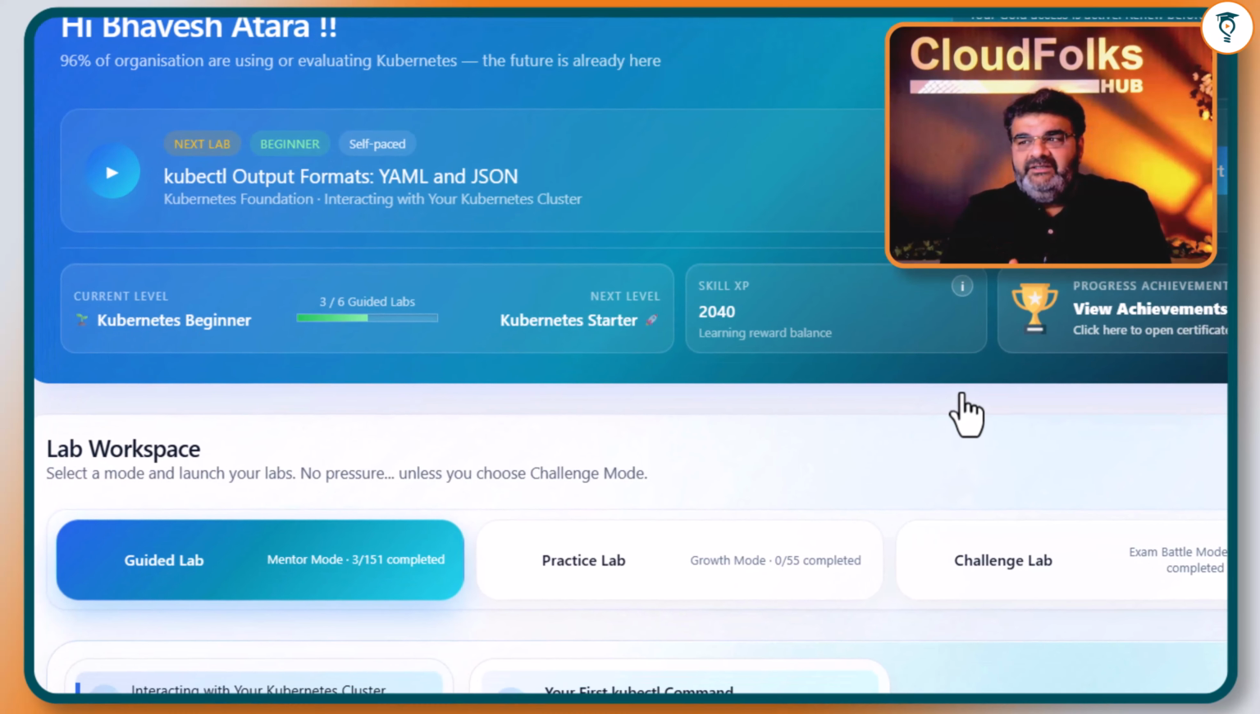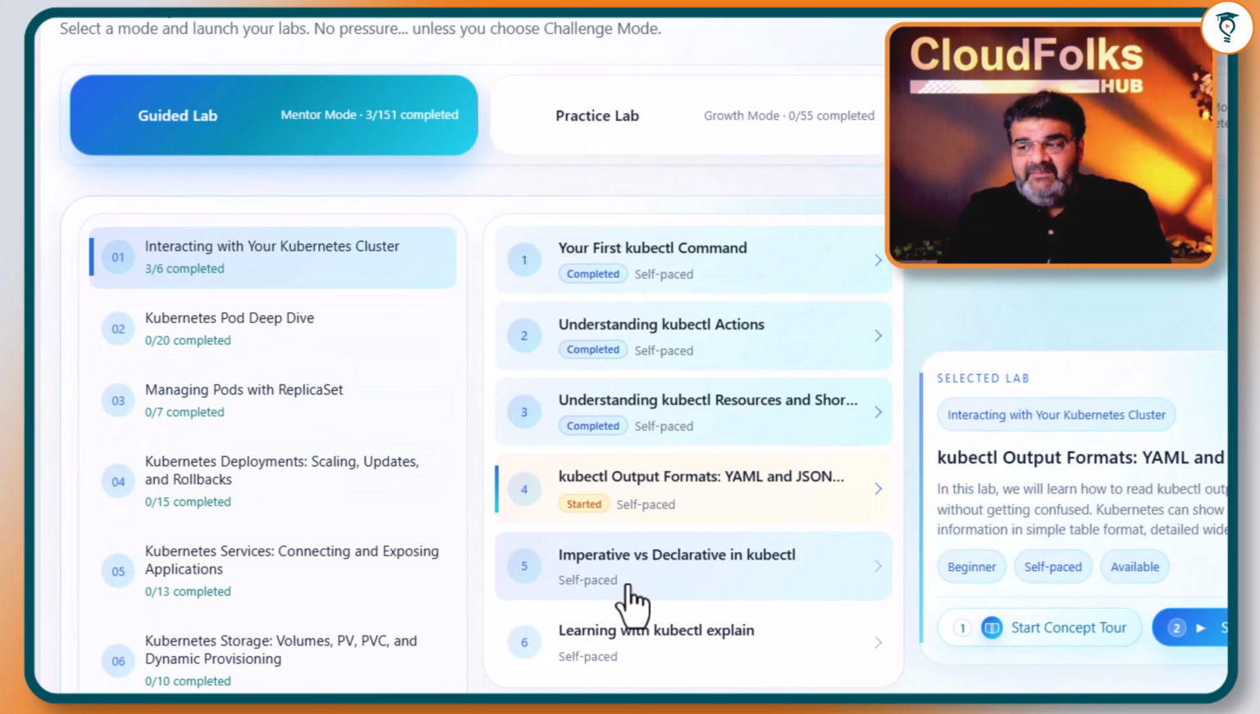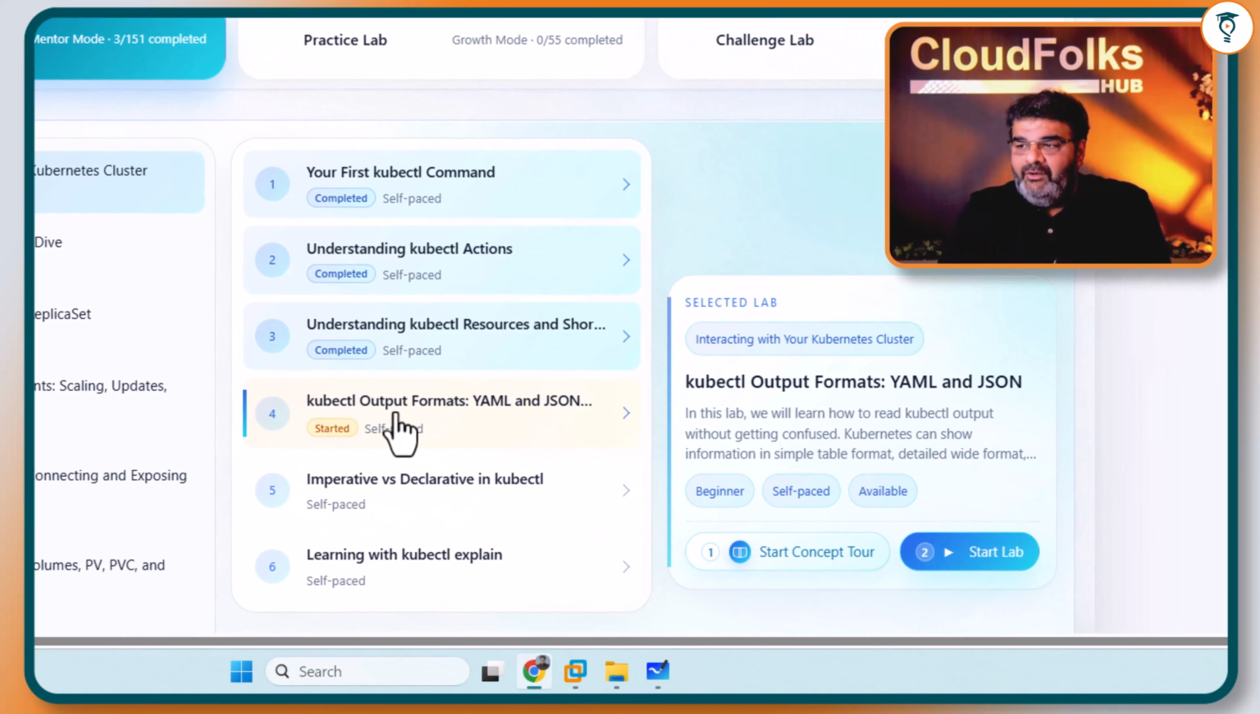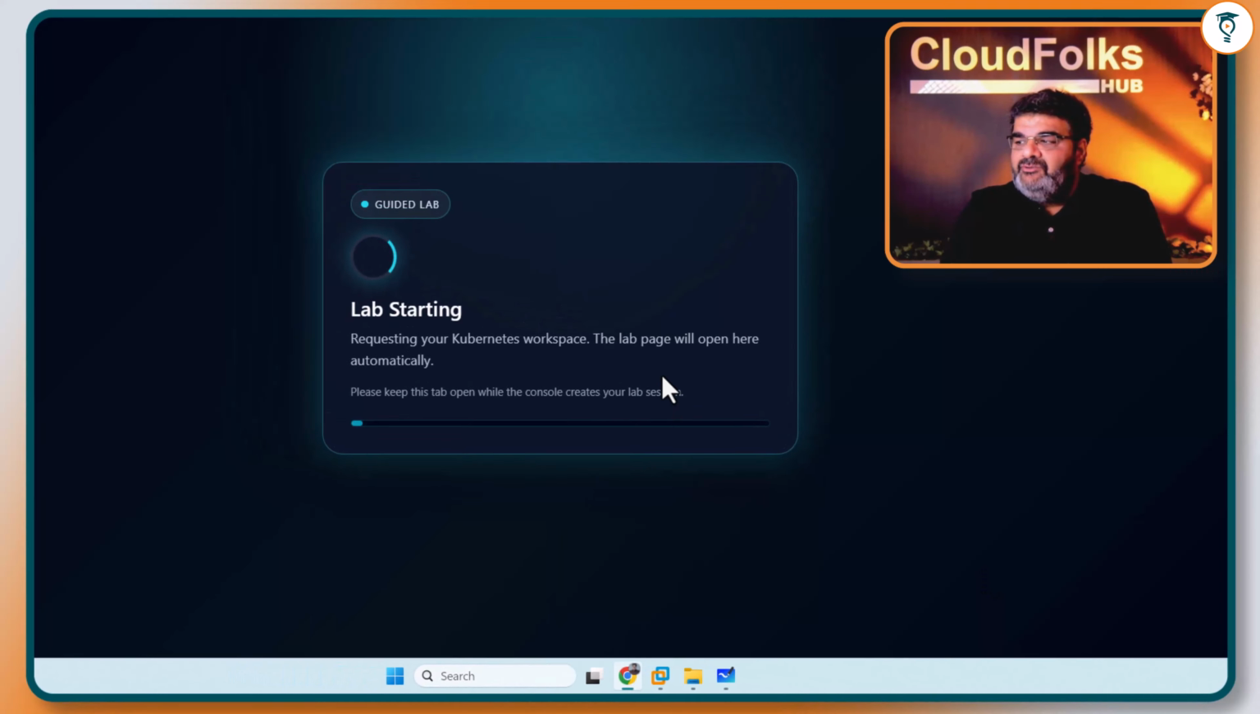Now, once you log in, here we have all the guided labs. We have a total of 6 guided labs for kubectl only. We already completed 3 labs. Today, we are going to start with lab number 4, which is kubectl output format, YAML and JSON. I already explained the differences between YAML and JSON, so now I am going to start the lab.